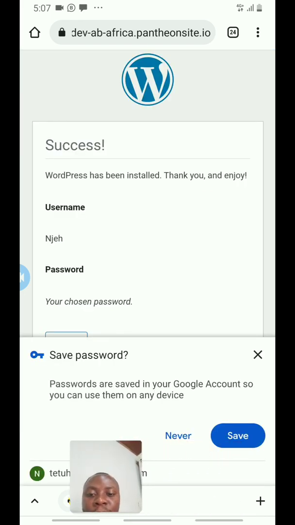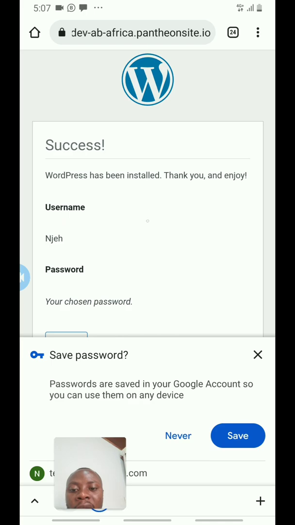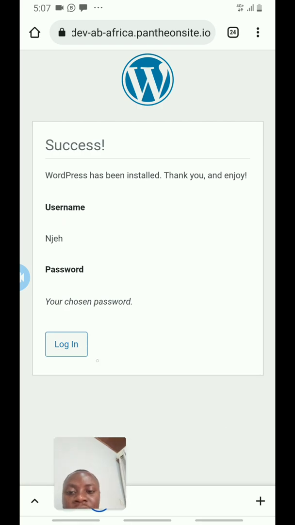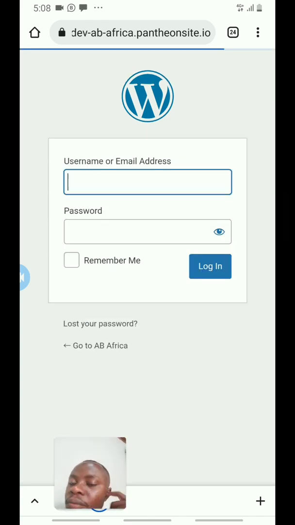All right, now WordPress has actually been installed. Now I have my username, I have my password. Now I'll just say save password. Then you see here login, right? This is where you have to log into your WordPress backend. Now when you click on login, they are going to ask you your username, they are going to ask you your password. Now let's log in.